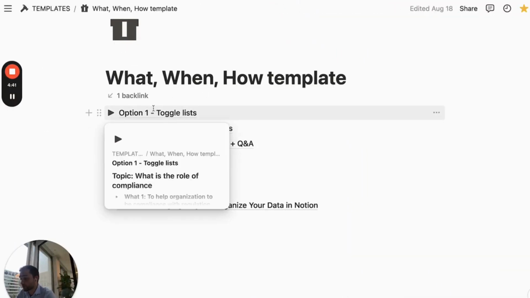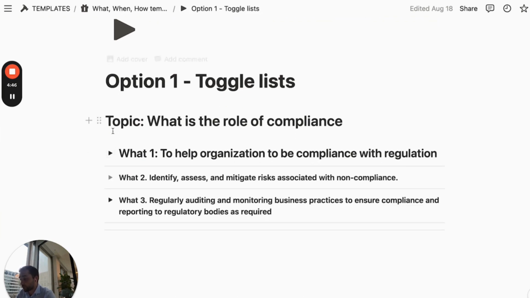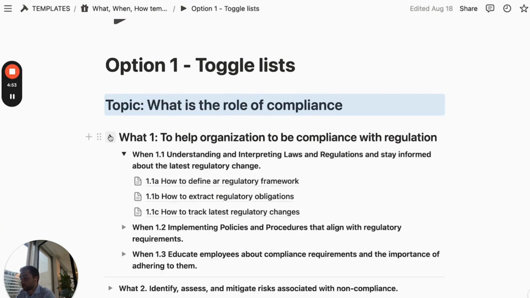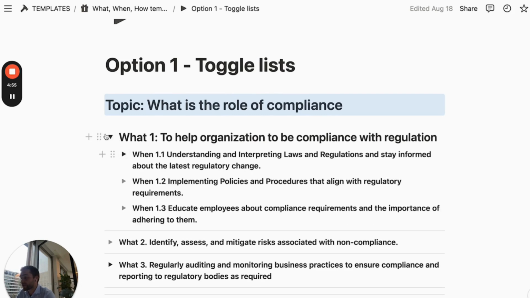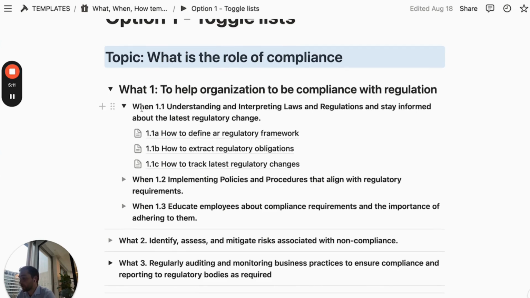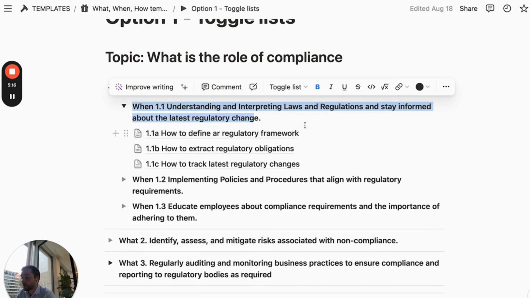Option number 1 is the toggle list, where you can see the topic: what is the role of compliance in an organization. Here you can see toggles on the level what, to help the organization be compliant with regulation. Then the level when: understand laws and regulations and stay informed about the latest regulatory changes. Inside the level when we can see specific procedures.